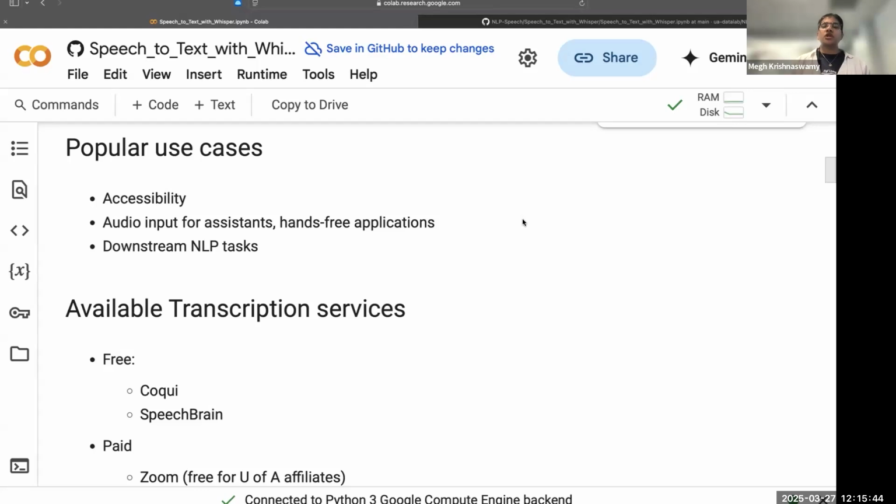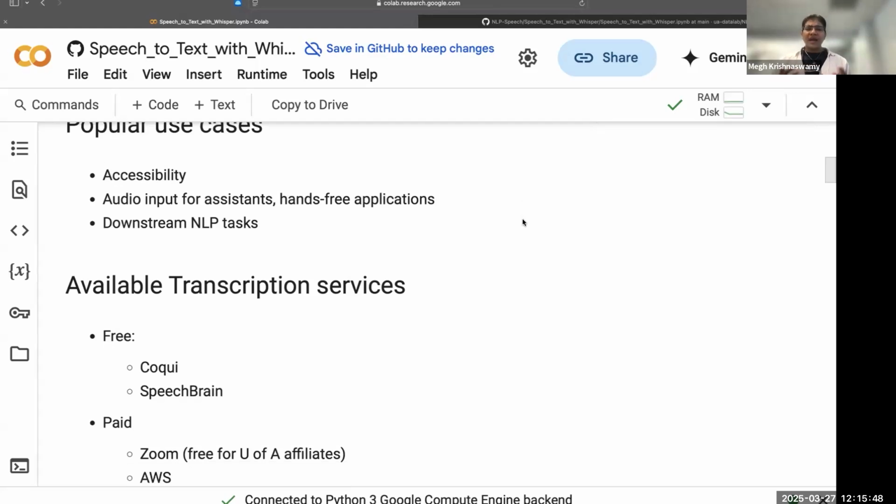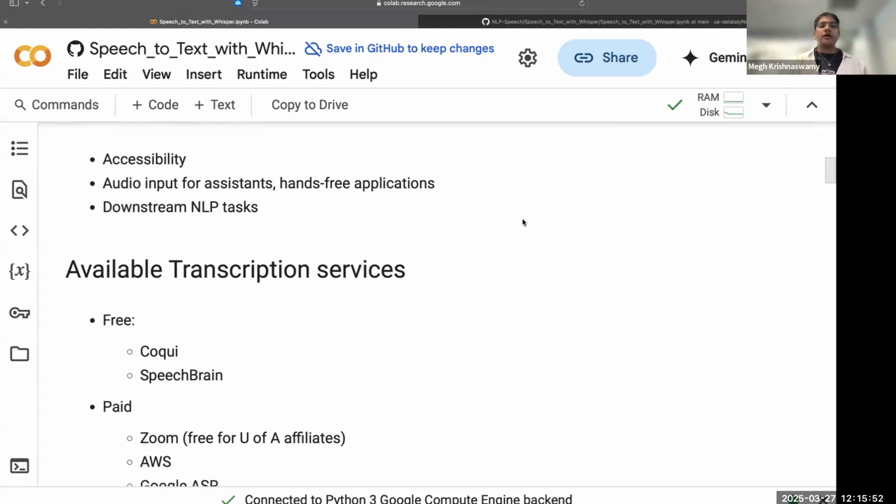Next, we have downstream NLP tasks that we've been discussing throughout our workshop series today. It could be semantic search, identification of keywords, or any other NLP task. It could be sentiment analysis. We want to make sure that our NLP tasks are not limited by modality. And so when we are able to convert our audio stream into text, this gives us more data to work with.